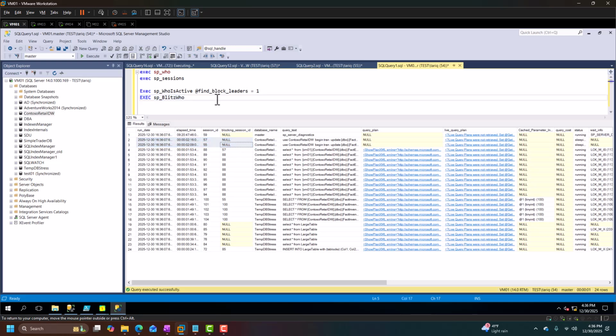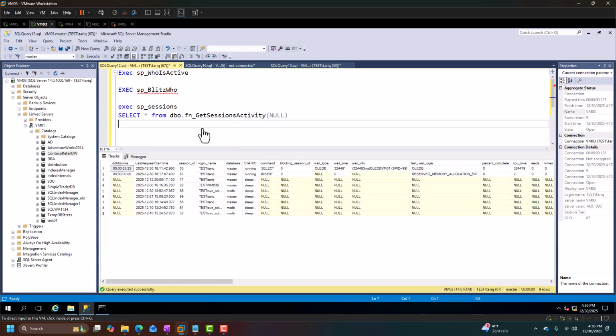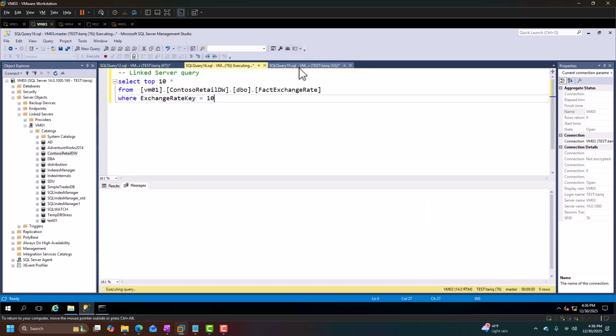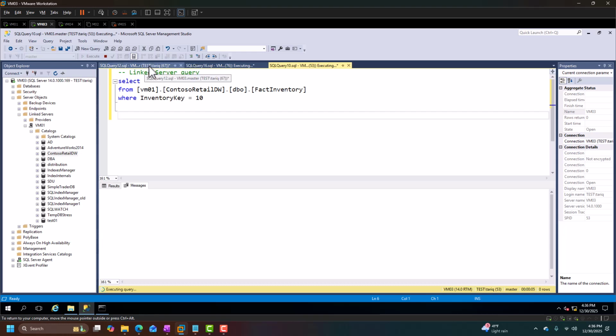That said, let's look at linked server blocking, which is a little complicated to identify if you don't know what you're looking at. In this case, I will just run SELECT linked server statements, and they are running right now and being blocked on VM01, where they are connecting.